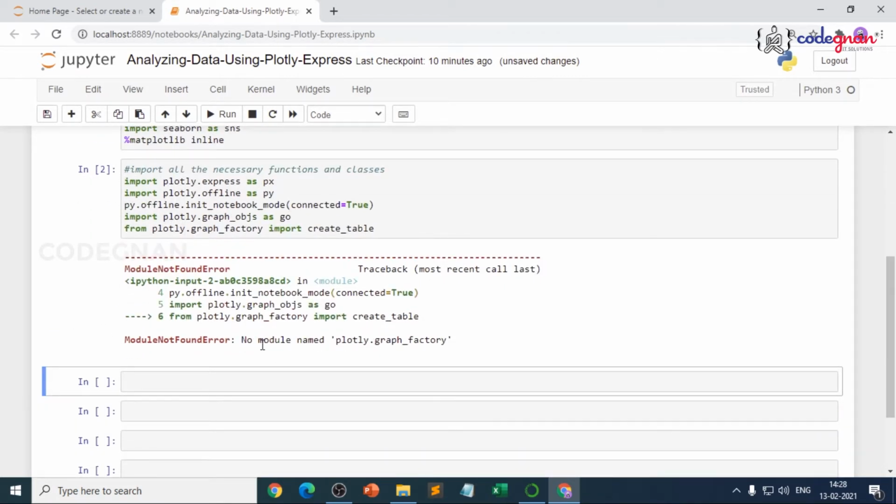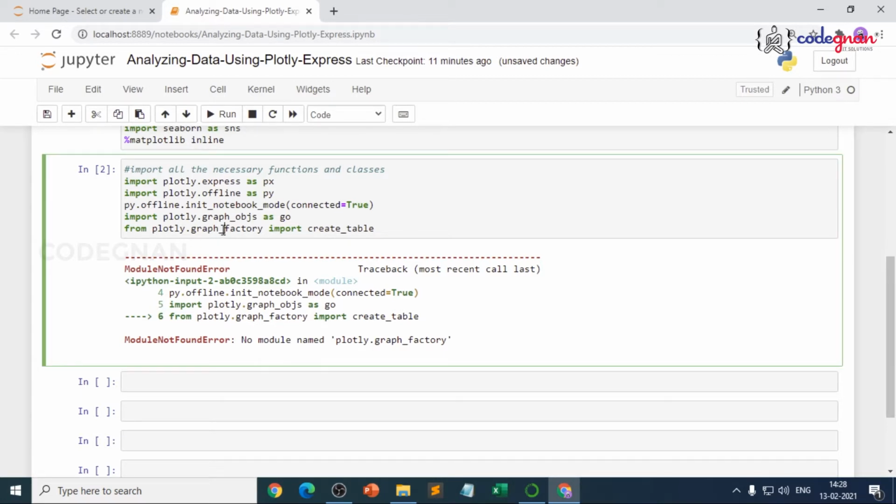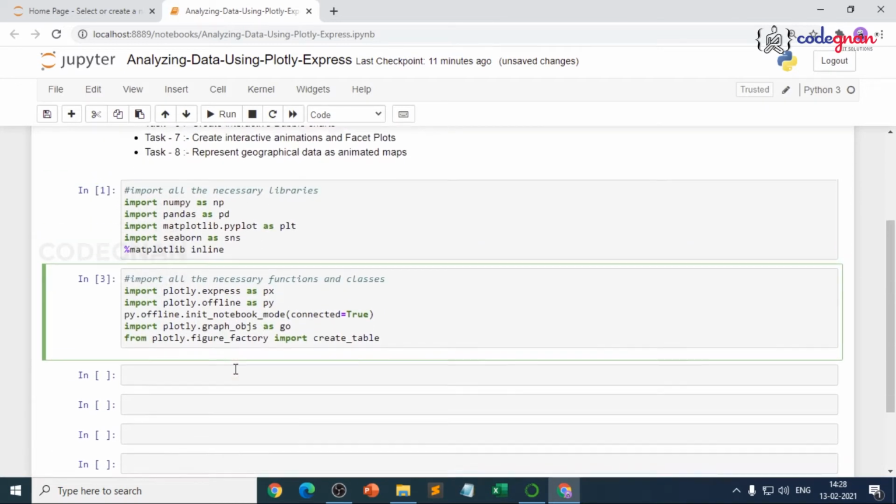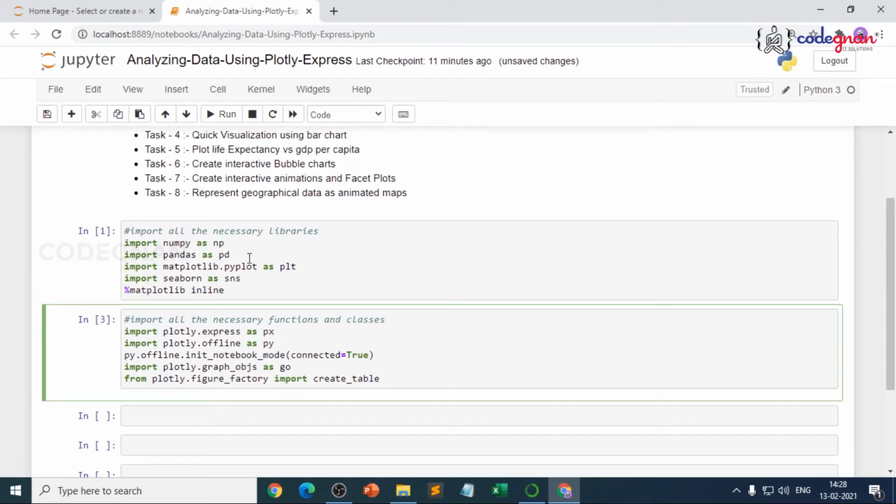So it gives me this error, no module named plotly.graph_factory. Alright, so it should be figure_factory, not graph_factory. I misspelled this. This should be figure_factory, and now let's run it. Now it's running fine, and we have imported all the necessary packages.